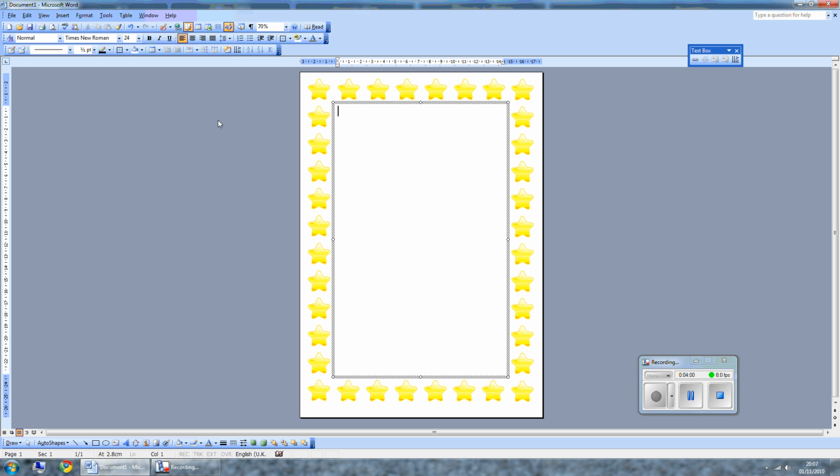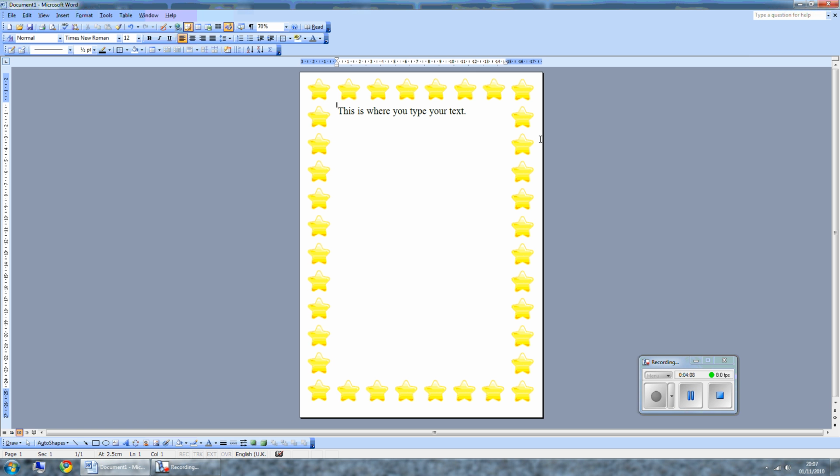When I start typing, and I click off, you get a nice little document with the border around it with some text in the middle. And it only took a few minutes there. So that's how to create a border in Word.